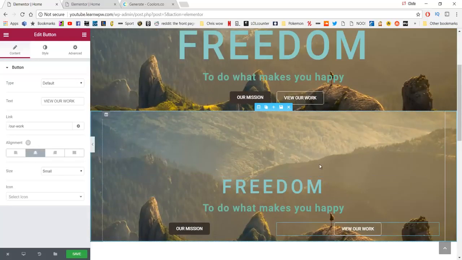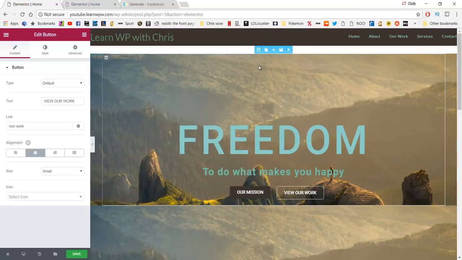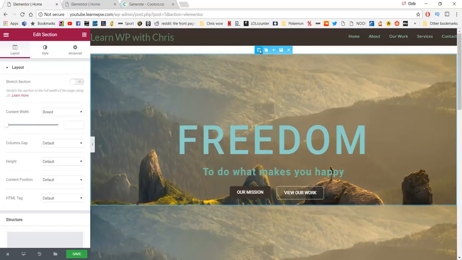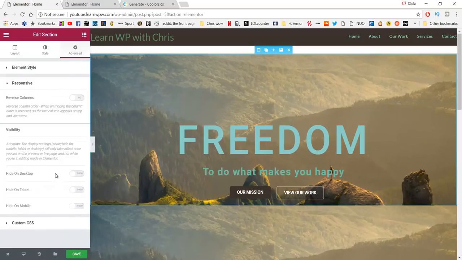So you're probably wondering how we're going to be able to make this show only on mobile and this one only on desktop. I'll show you how to do that now. So if you go to the top one, the one that we're going to show on desktop, and click on Edit Section, and if we now go to Advanced, and if we go to Responsive, here it says Visibility. Remember, this is our desktop version, so we don't want to hide it on desktop, we want it to be on show. We don't want to hide it on tablet, we want it to be on show, but on mobile, we want it to be hidden.